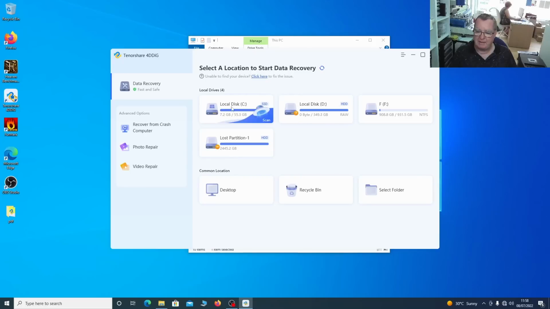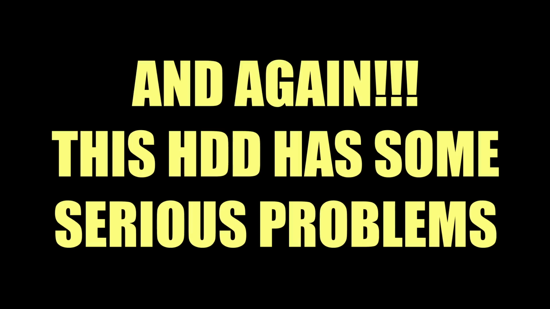And straight away it's found a lost partition. So we have the system drive. F, this is the 1 terabyte drive I've already recovered those lost video folders to. I'm going to use it again to recover some data from this one. It's found drive D, which has 0 bytes used of 349 gigabytes. And it shows a lost partition of almost 2,500 gigabytes. So let's scan this lost partition and see what we get.